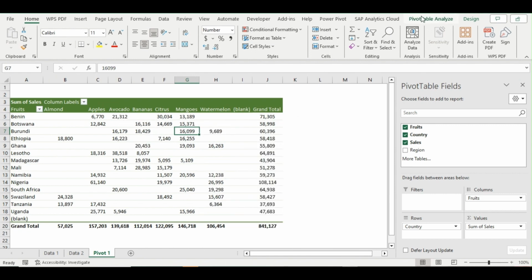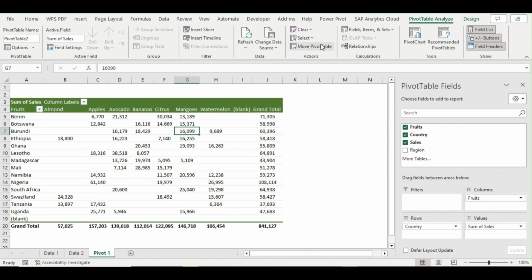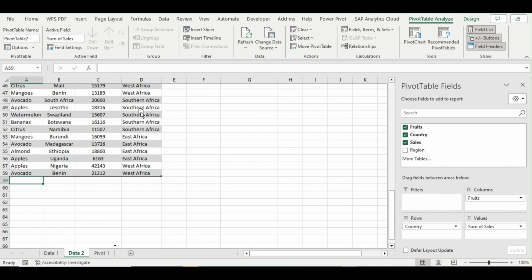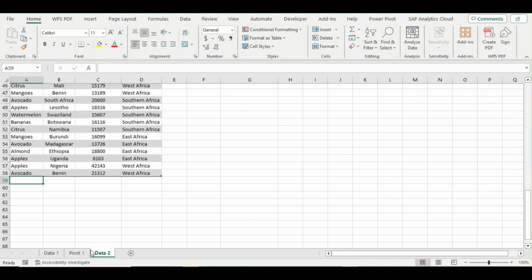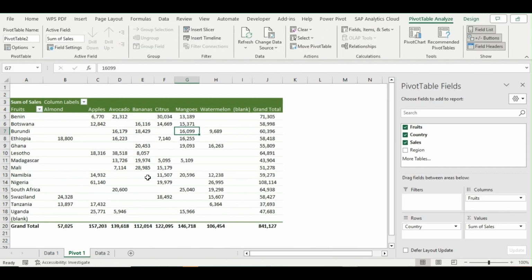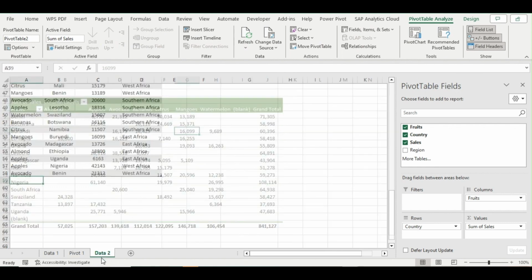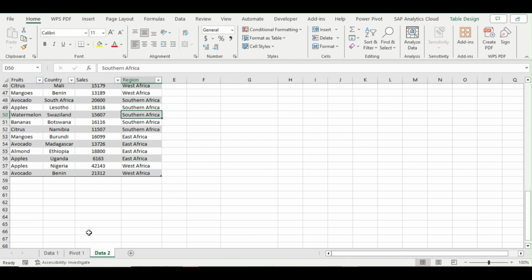You notice that we did not come to pivot table analyze to say change data source. We did not, because this is a table. So table is an automated thing that, for everything you do, it refreshes, it captures that. It's an automated selected range. So that's why tables are always lovely.